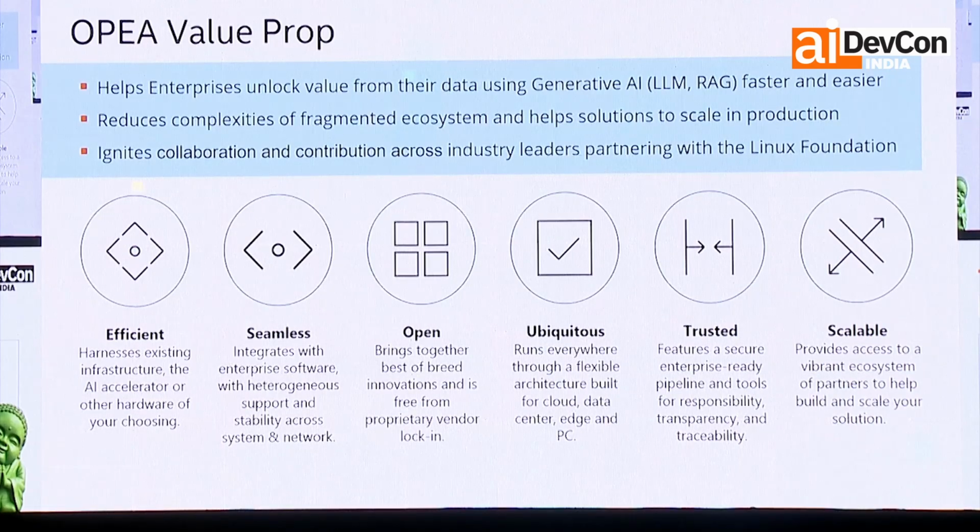Most importantly, OPEA is open. It brings together the best of the innovations and is free from proprietary vendor lock-in issues. Yes, it is free from any sort of vendor lock-in issues. OPEA is ubiquitous. Yes, it runs everywhere. It has a flexible architecture. It can work with the cloud, with the data center, with the edge, or at your PC. That way, it's going to be fantastic for us.